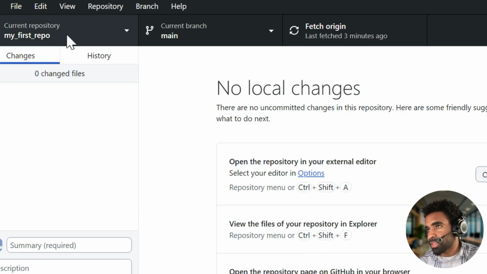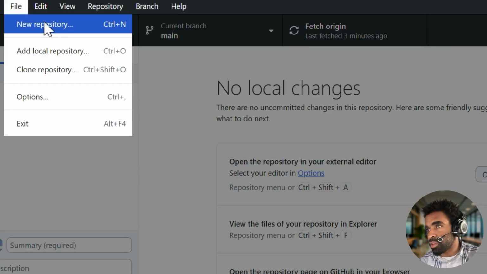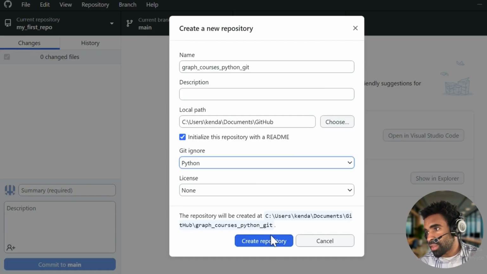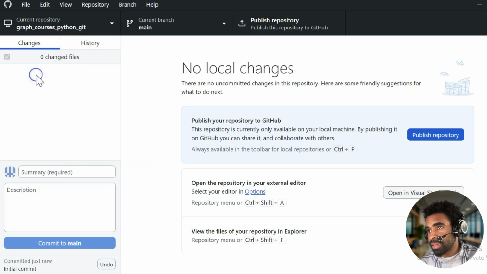I'll open up GitHub Desktop again, and now I'm going to make another new repository. I'll call this one maybe Graph Courses Python Git, and I leave the local path as is, initialize with the readme, set the .gitignore to Python, and then create repository. Now I'm going to right-click here on the top left and click on show in Explorer.